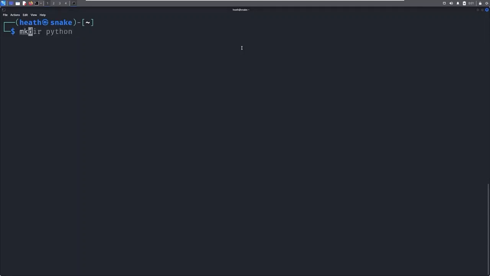I'm just going to go in here and say mkdir python, and then I'm going to go ahead and go into that directory. So from here, I'm going to make my first script. I'm going to clear my screen with Control L, and I'm going to say mousepad, and I'm just going to call this script first.py. And I'm going to give it the ampersand here at the end.